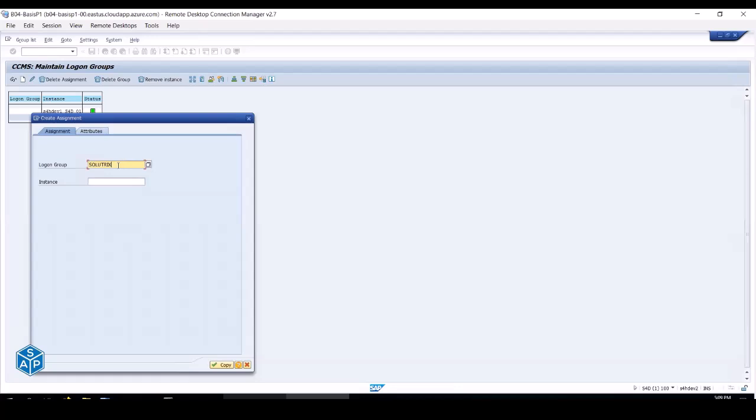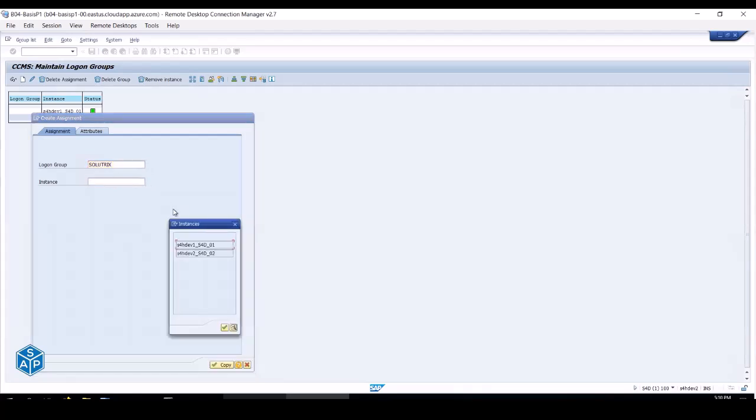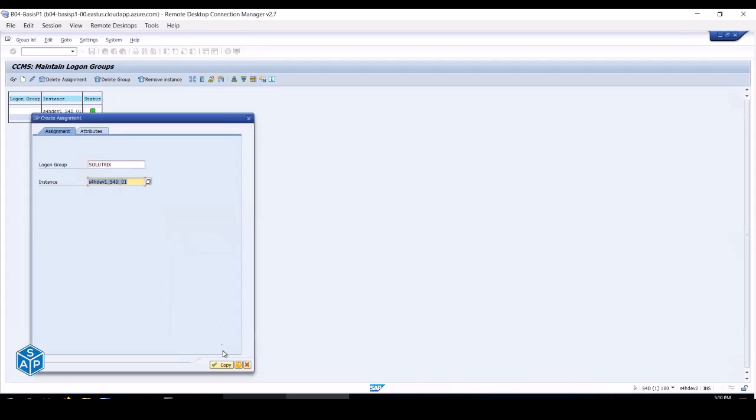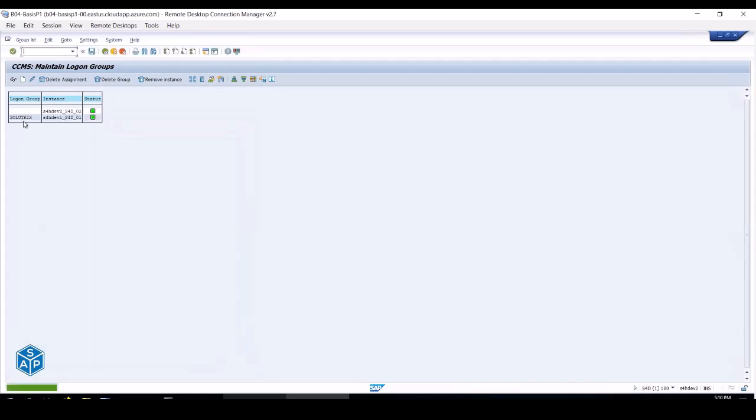So you can create the logon group maybe based on the name of the locations, the name of the city in which they are located, anything relevant that you want. So here I'm giving the name Solutrix, and here you will choose the instance. First we'll choose instance number 1 and click on copy. If you see over here, my instance number 1 has been added to my logon group as Solutrix.